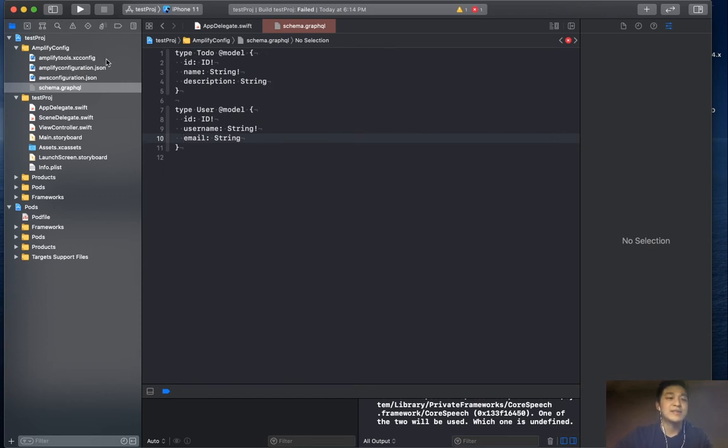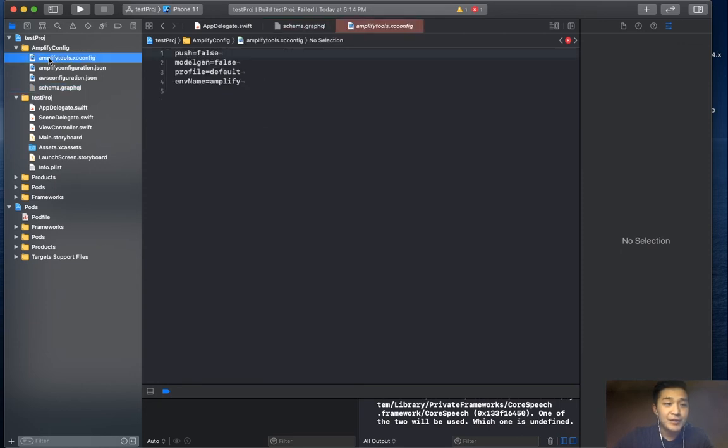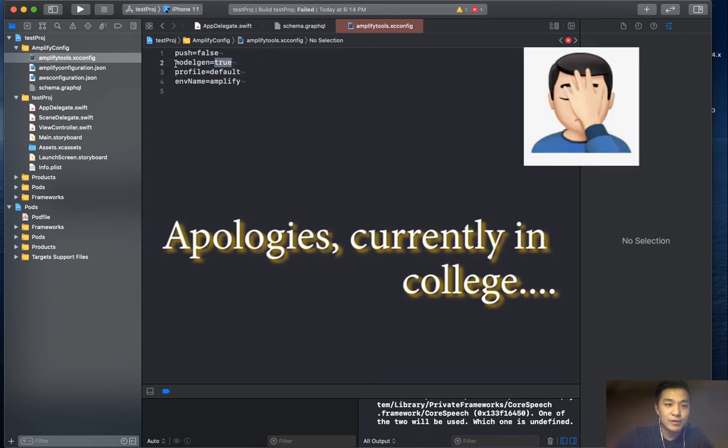I'm not going to click on them because it might give some confidential information, but our Amplify tools here will allow you to set this to true, which is model gen.